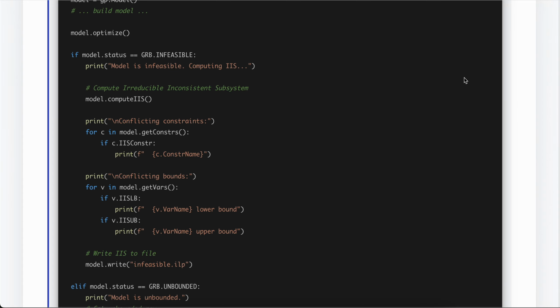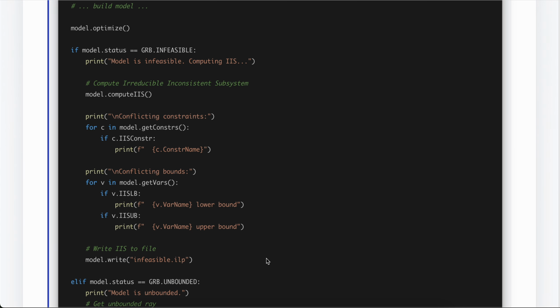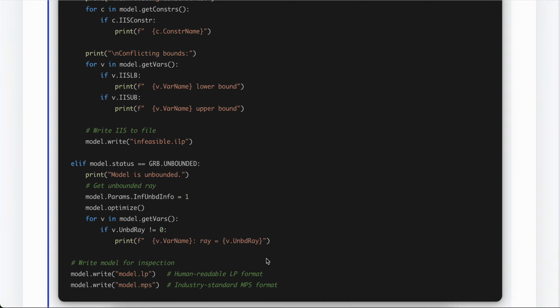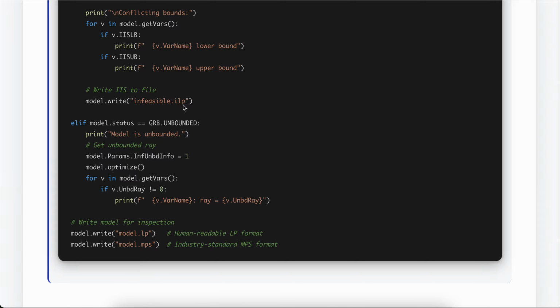We do the same for variable bounds. Sometimes the conflict is not in a complex formula, but simply because a lower bound is higher than an upper bound. A very helpful practice is writing the IIS to a file with the .ilp extension. And this creates a human readable file that isolates the problem.